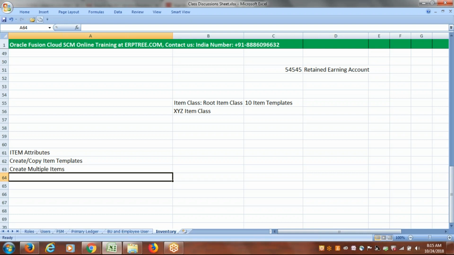So in today's session we'll see how to load the items. When I talk about loading the items, basically we load the items at the time of implementation, as a part of data conversions. The data conversions in Fusion applications you can handle by using the template called FBDI. FBDI stands for file based data import.